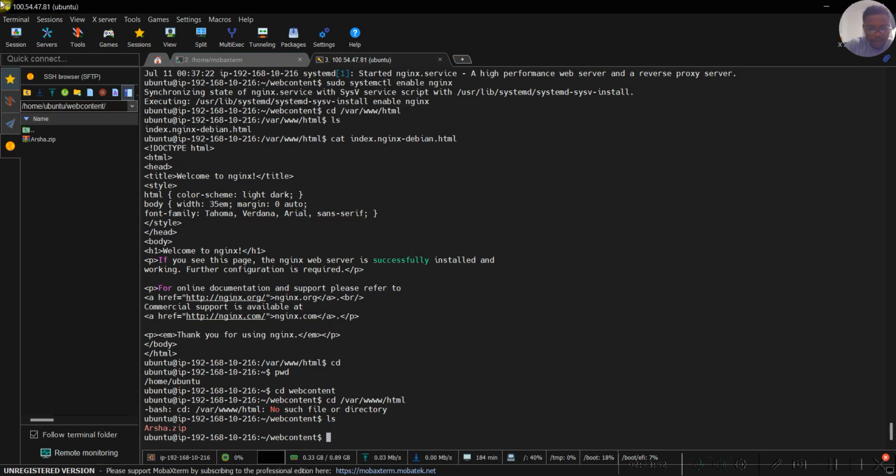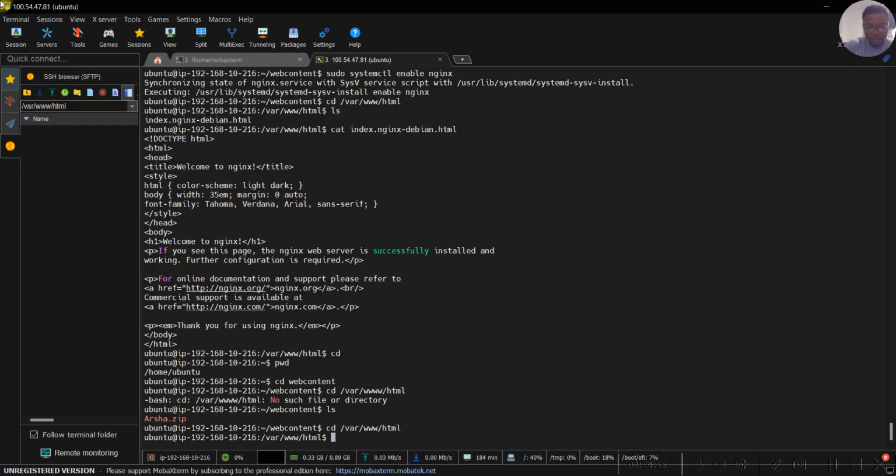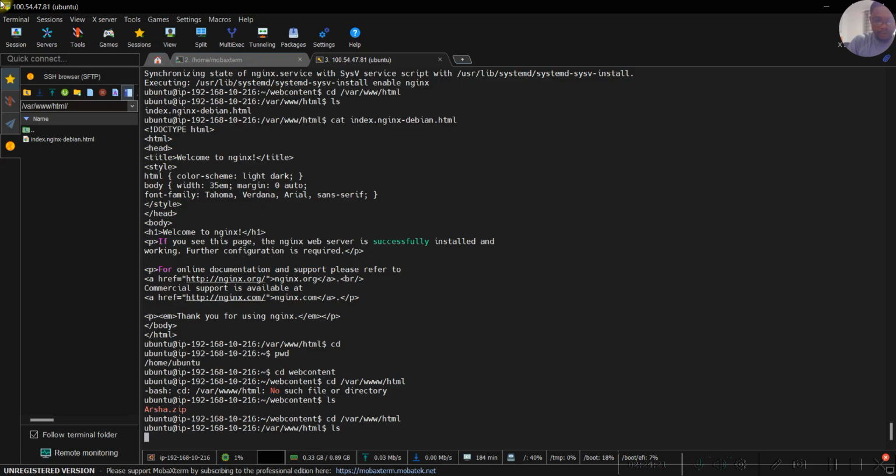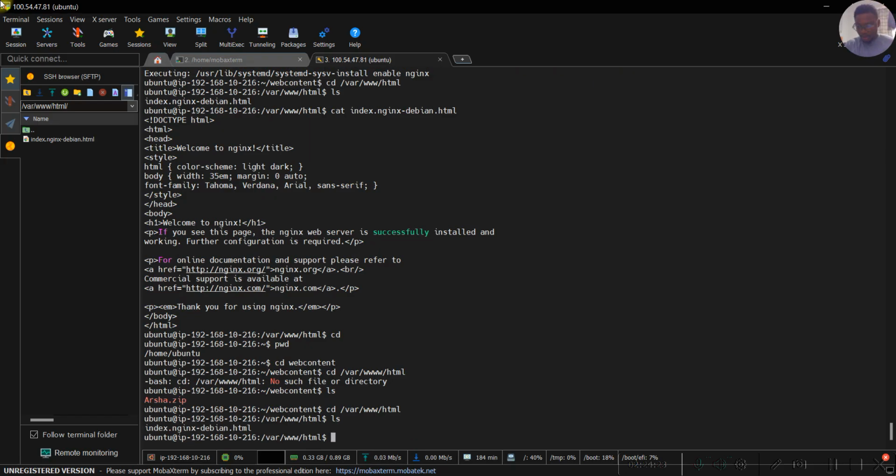Let me see what is inside here. Okay, change directory. Okay, so we are now inside that directory. So we want to remove this file.